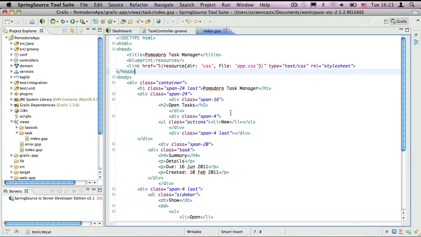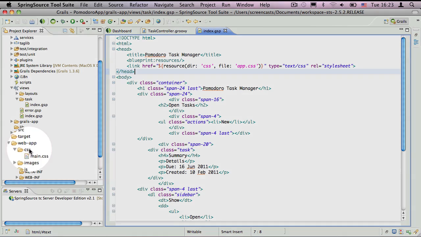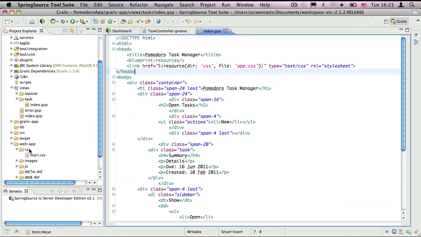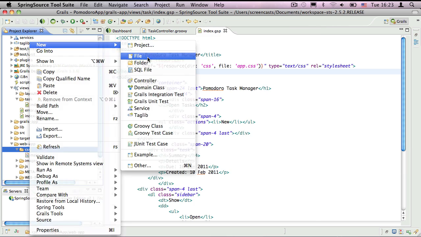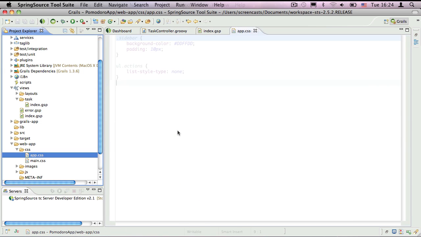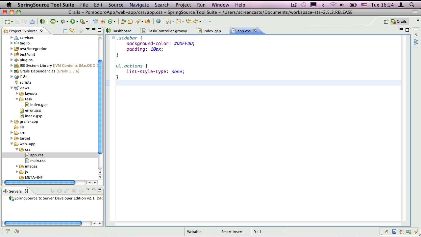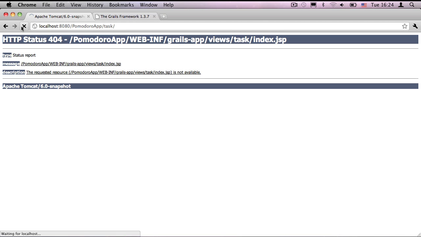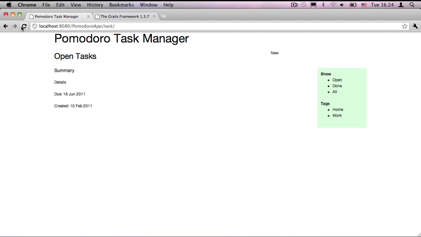The last thing I have to do is create a CSS file for the view. This goes in web-app/css. The directory already contains another CSS file, main.css, but that is used by the scaffolding. That's why the main application is using its own one. The contents of the CSS file don't really matter at this point in time, so I'll just refresh the browser. And there's the initial version of our Pomodoro application.